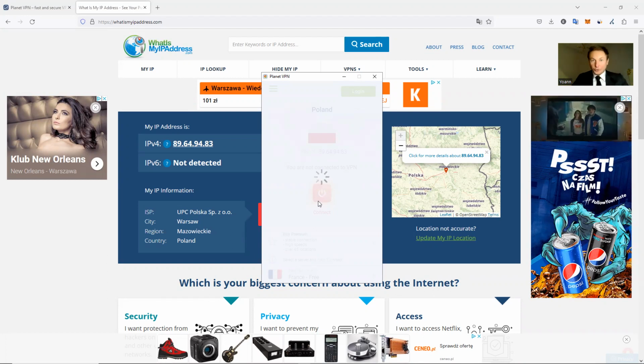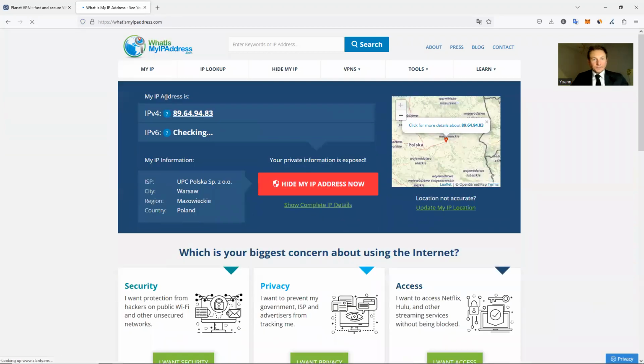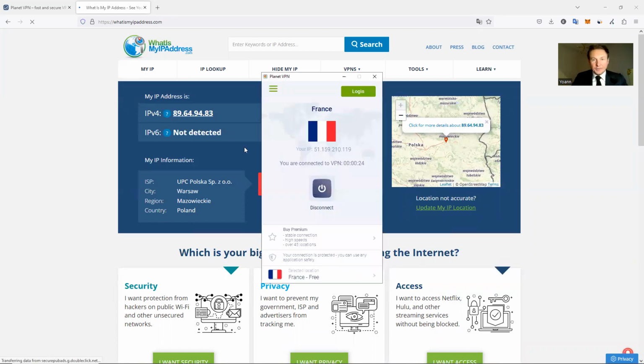Again, you can select a few locations. As you could see, I did not create an account. I did not log in. I am logged out, and here I am connected to France. So let's update the web page. My IP hasn't been updated yet. Let's try again. It might take a few seconds, or even, depending on your exact location and setup, up to a few minutes for the IP address change to be taken into consideration.